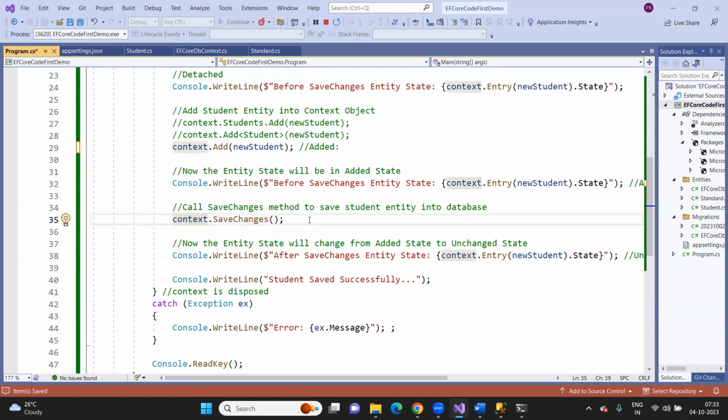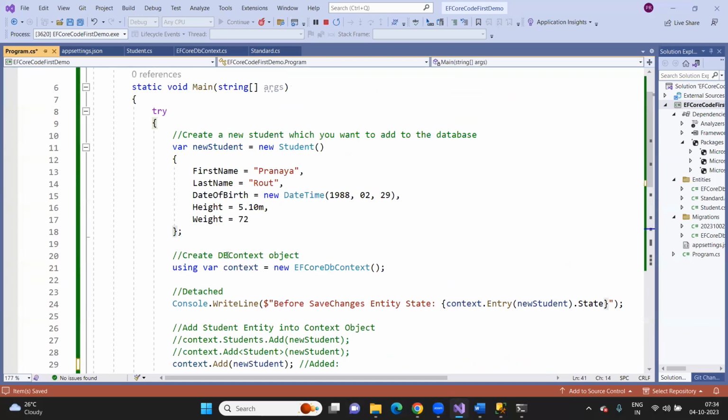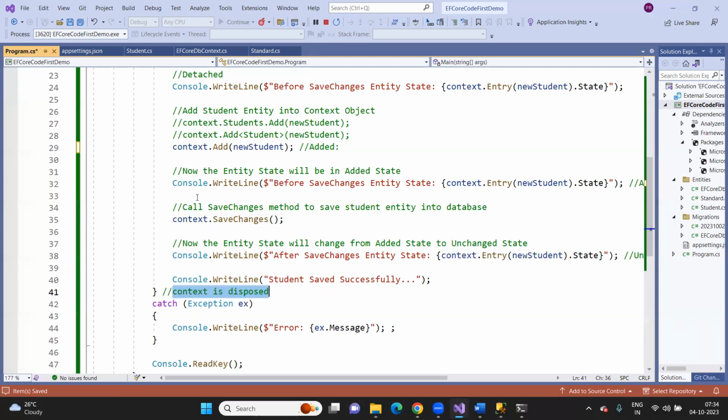Next, we are calling the SaveChanges method. Whenever we call the SaveChanges method, what things happen behind the scenes? First of all, it will establish the connection to the database. Once it establishes the connection, it will generate the SQL statements based on the entity state. As the entity state is Added, it is going to generate an insert SQL statement, then execute that SQL statement on the database. Then, because the work is done, it will close the connection, then modify the entity state from Added to Unchanged. Those are the things done by the SaveChanges method. And when we complete this try block, the context object is automatically disposed. So that is what is happening in this case.